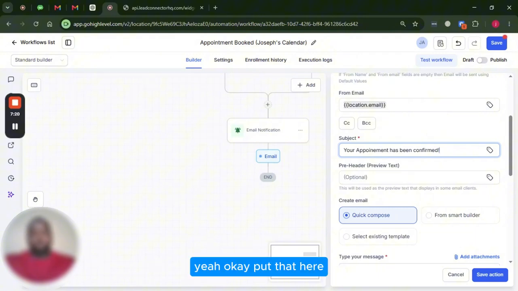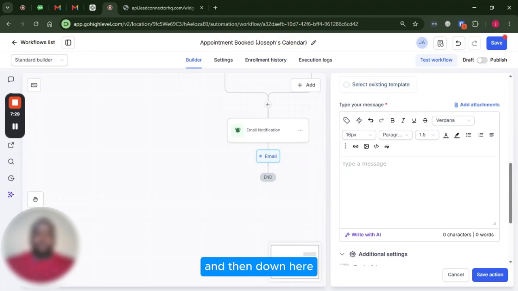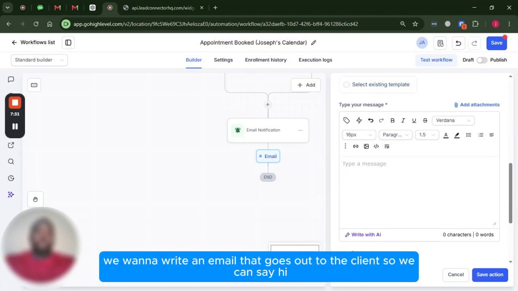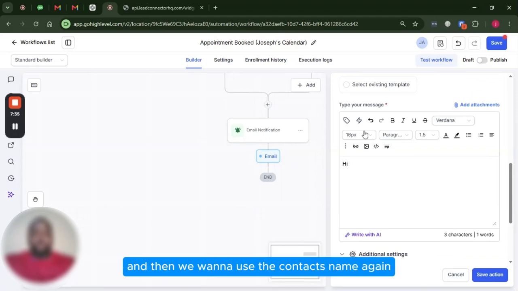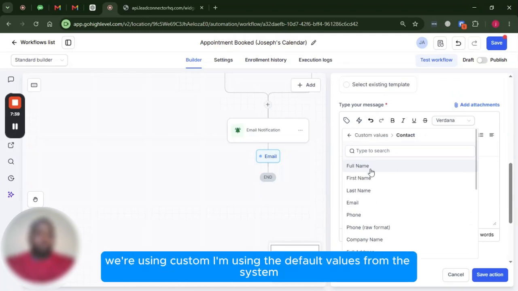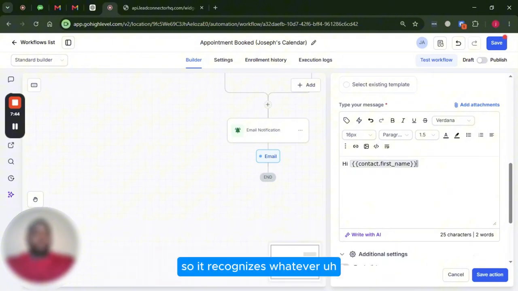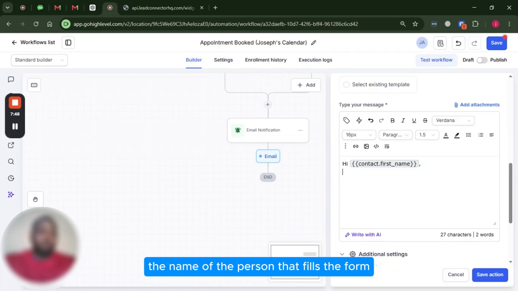Yeah, and we can put that here. And then down here, we want to write an email that goes out to the client. So we can say hi, and then we want to use the contact's name. Again, we're using the default values from the system, so it recognizes whatever the name of the person that fills the form.